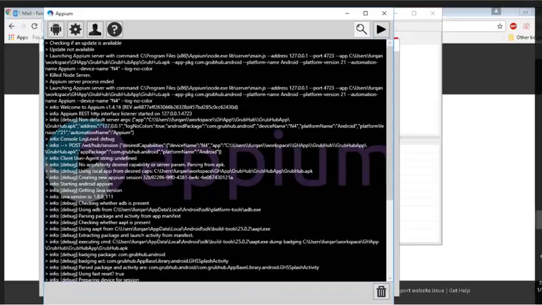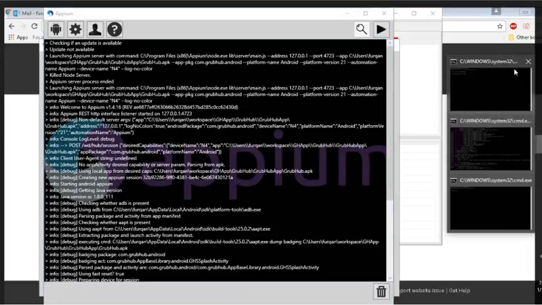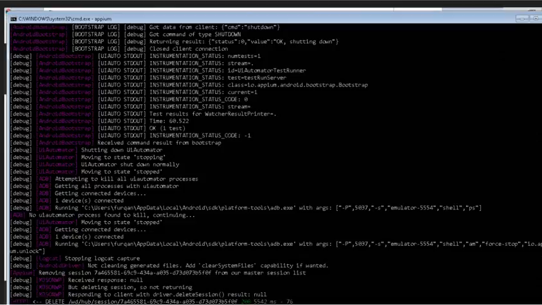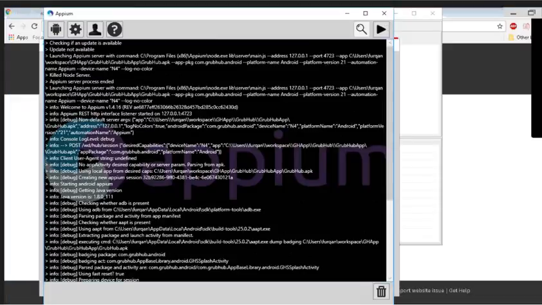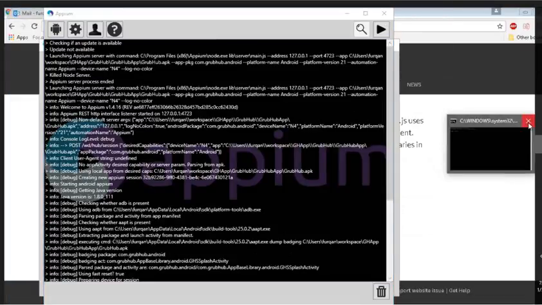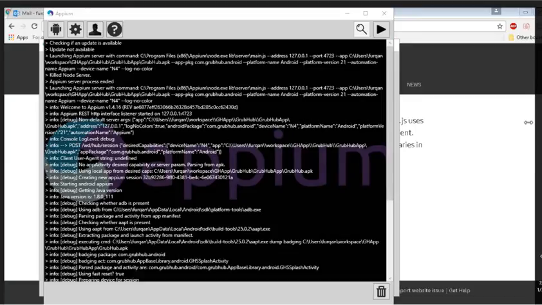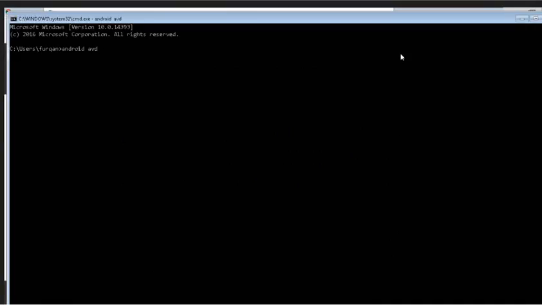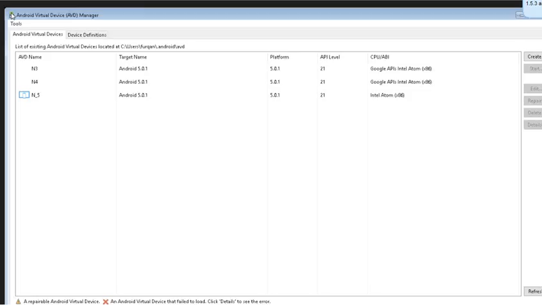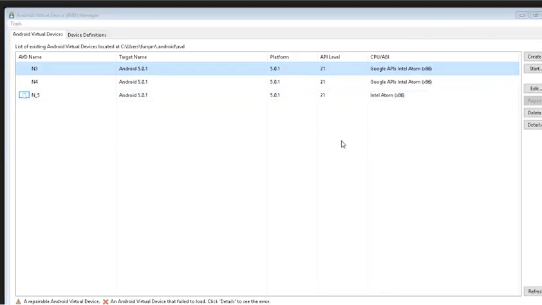I need to launch. So, you would need to launch. You always need to launch the device first. If you're using Windows, you always need to launch the device. Otherwise, it's never going to recognize it. Let's go back. Okay, so we're using N3, and let's launch it.